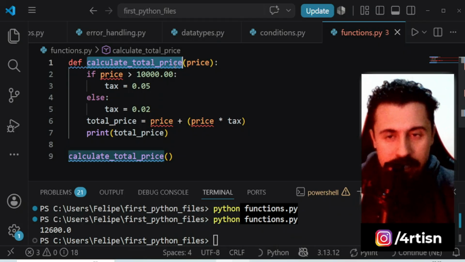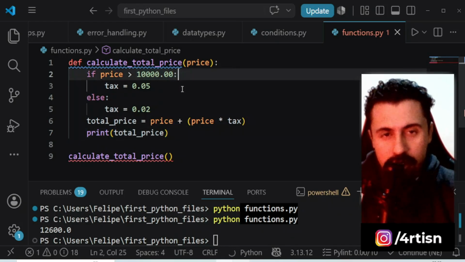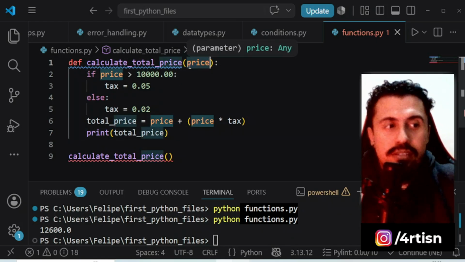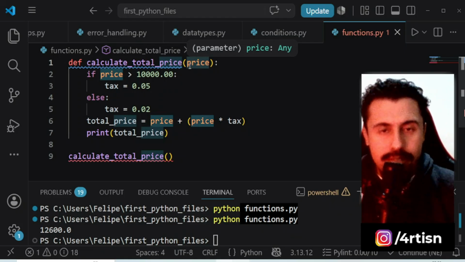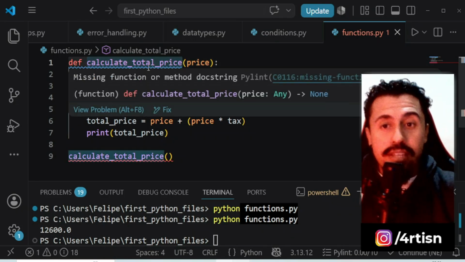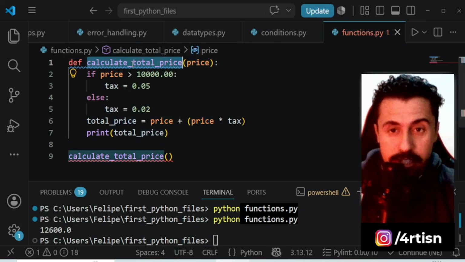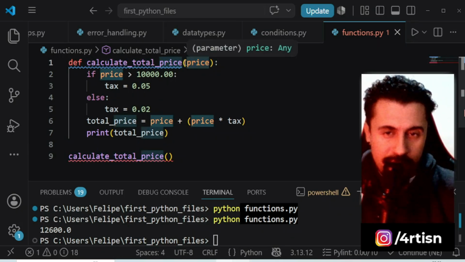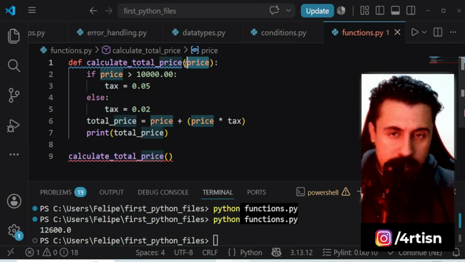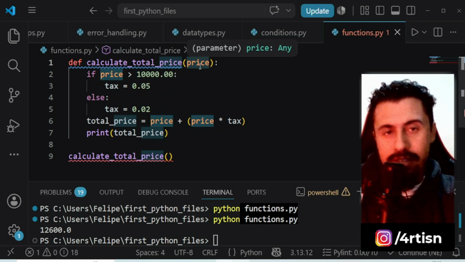What does this function need in order for the logic that is inside to work? What is the external data that those who call the function must pass, must inform? The price, right? I'm telling this function, calculate the total price, but based on which price? This is what the function expects. So we can put it here inside of the parentheses, and this is going to work as a variable, right? A local and temporary variable to this function.